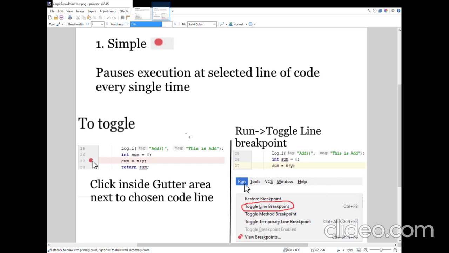You can either click inside the gutter area next to the specific line of code that you want your breakpoint to be, or you could just select the code line using your cursor and then navigate the toolbar. You'd want to go to Run, then a drop-down menu should pop up, and then you'd want to choose the Toggle Line Breakpoint menu option here.